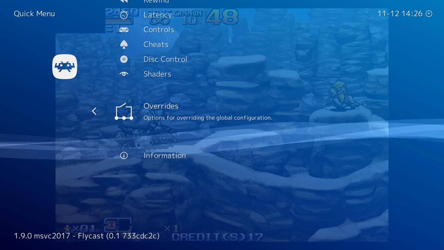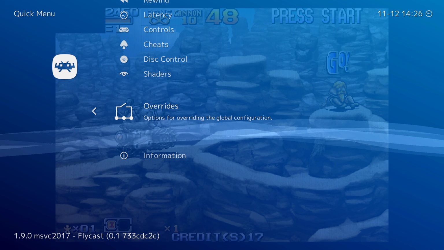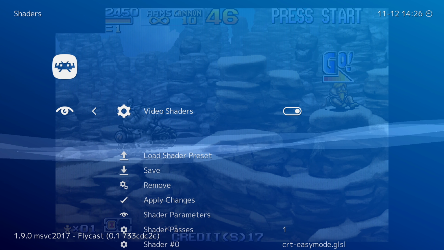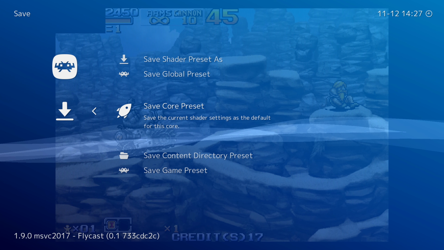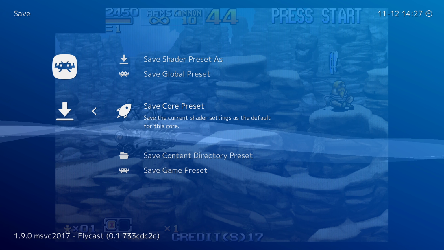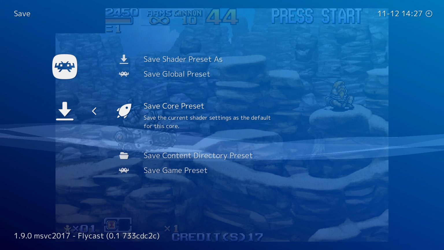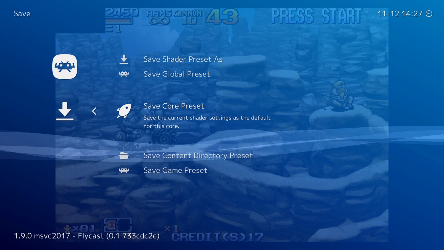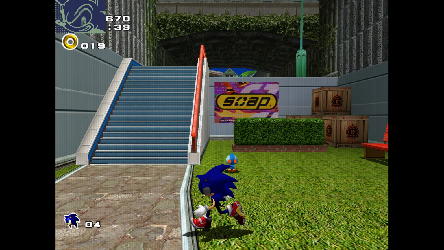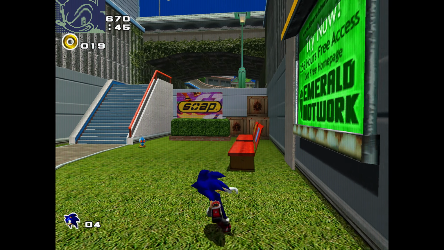And I've had a number of you ask why shaders haven't been loading up automatically after you've set them. I found out that if you go into shaders, go to save, and save the core preset, that it should solve those problems for you. So now every time you load into Dreamcast, you'll have this shader and you won't need to manually enable it every single time. And that's going to do it for Dreamcast, Naomi, and Atomiswave emulation on an Xbox Series X or S.